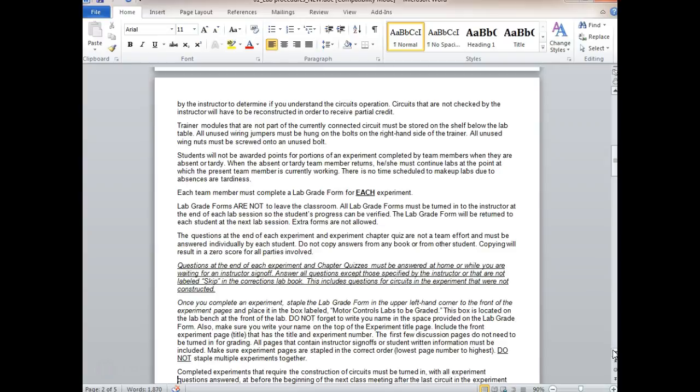Questions at the end of each experiment chapter. Questions at the end of each experiment and the experiment chapter quizzes are not team efforts and must be answered individually by each student. Do not copy answers from any book or any other students. Copying will do what? Result in a zero score for all problems.